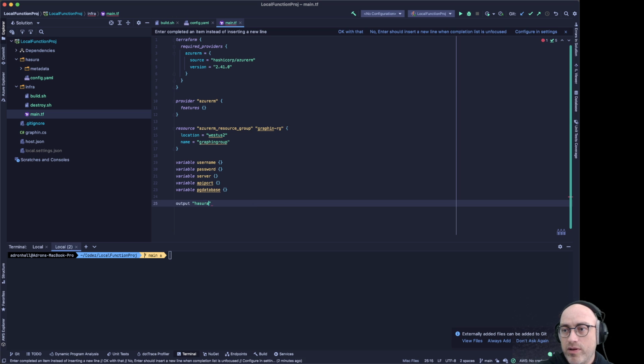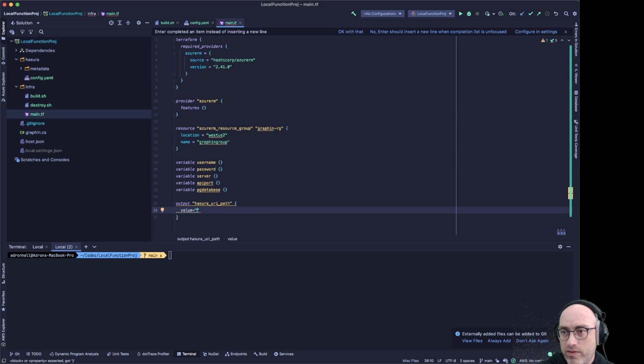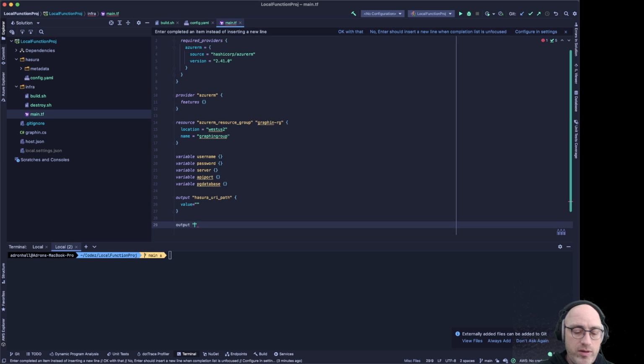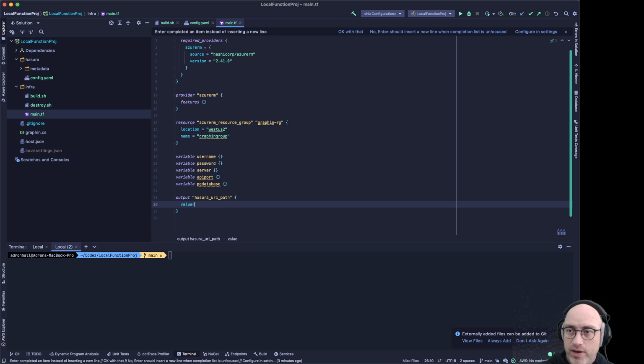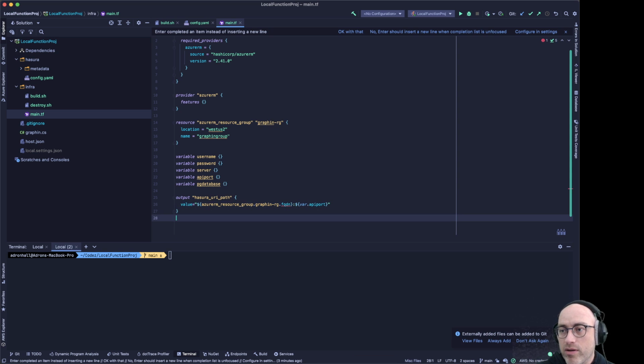Output, let's do Hasura URI path. That needs to have a value assigned to it. The value needs to be kind of a crazy thing. It's a dollar sign and then braces, and it'll be azurerm_resource_group.graphen_rg, and we'll want the fully qualified domain name, and then concatenate it against our API port, and that'll give us our console and our API port, so we can go directly to our Hasura console once this whole puppy is done running.